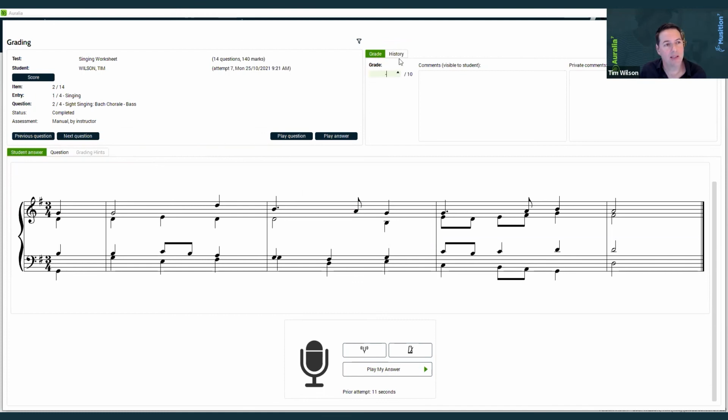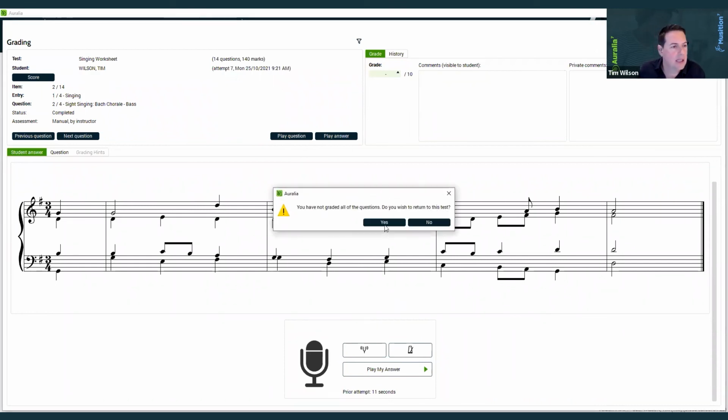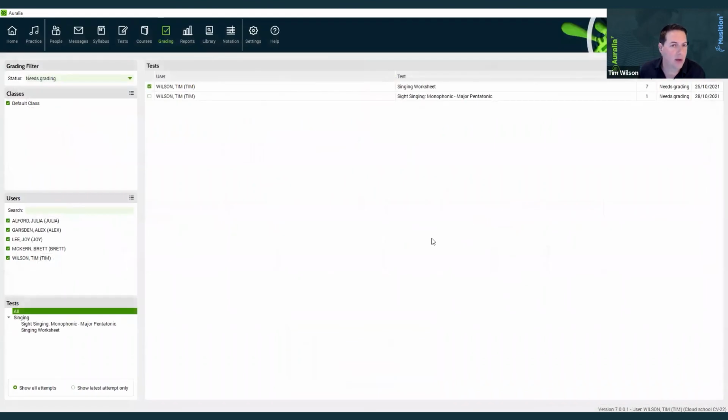If I choose to regrade something as well, then I can also keep a history of all of that. So as I said before, if you are LMS connected, those results can then flow straight back into your LMS gradebook. So another quick question. So the assessment is not automatically done here. No, this is a manually assessed tool.